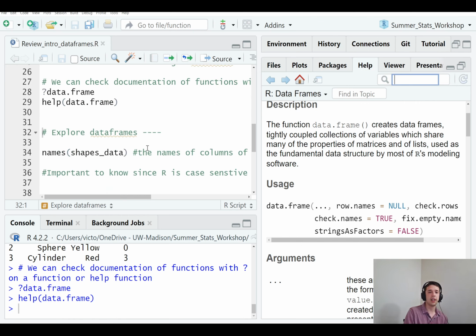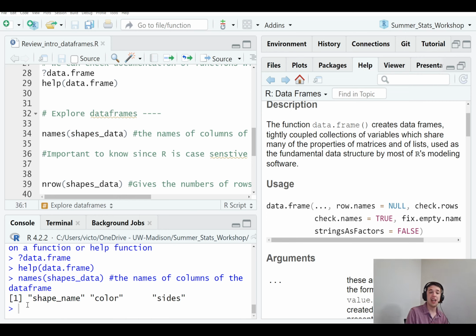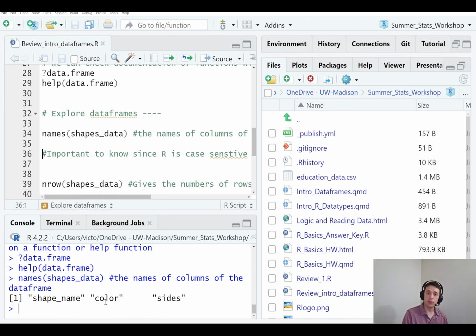So let's now explore the data frame. Here I'm going to use the names function. When I run the names function on our data frame, it gives me the names of the columns, right? The names of the columns are important to know how they are represented because R is case sensitive. So we need to know how these columns are spelt. Is this capital S sides or lowercase s sides? We need to know how it's spelled. So looking at the names of the columns is really important when later we're going to be selecting these columns or using these columns for things.